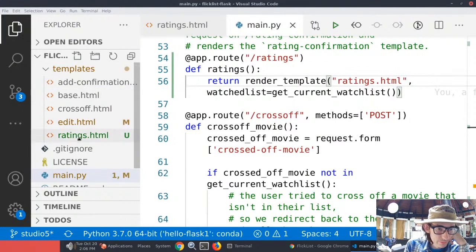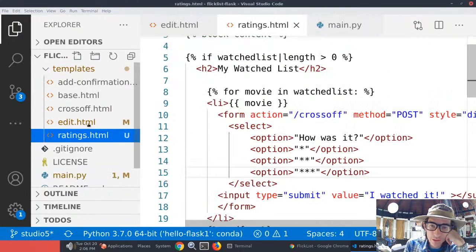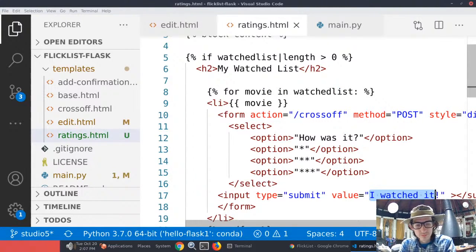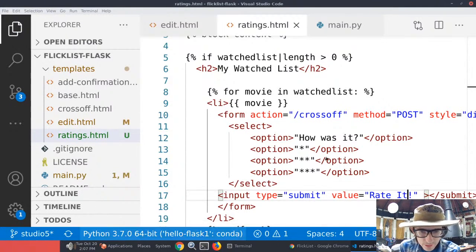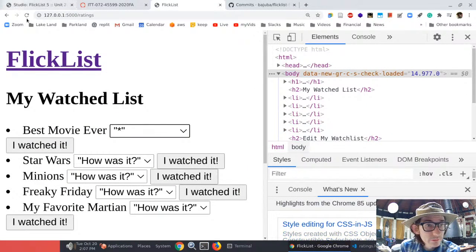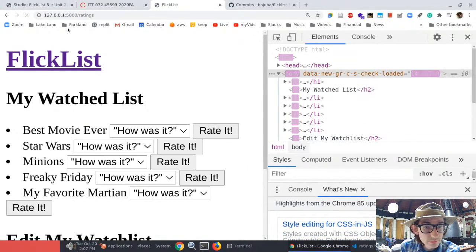That's in the template. So ratings template. We are changing this to rate it. Okay, and that'll show on the button now. And I'll zoom out so it's not a giant cluster on there of elements. There we go.